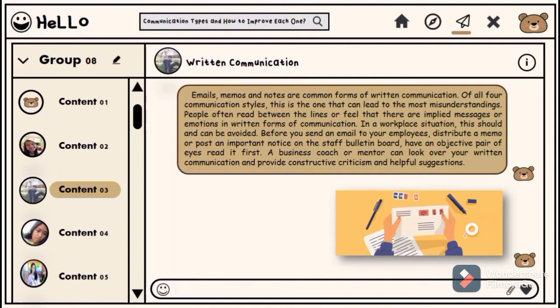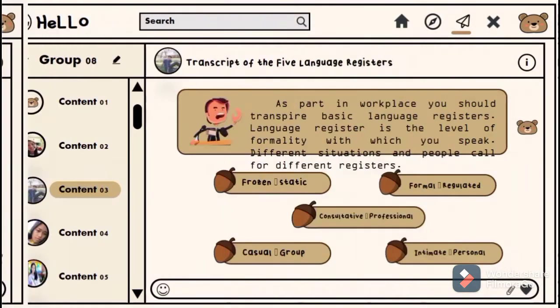Before you send an email to your employees, distribute a memo or post an important notice on the staff bulletin board, a business coach or mentor can look over your written communication and provide constructive criticism and helpful suggestions.